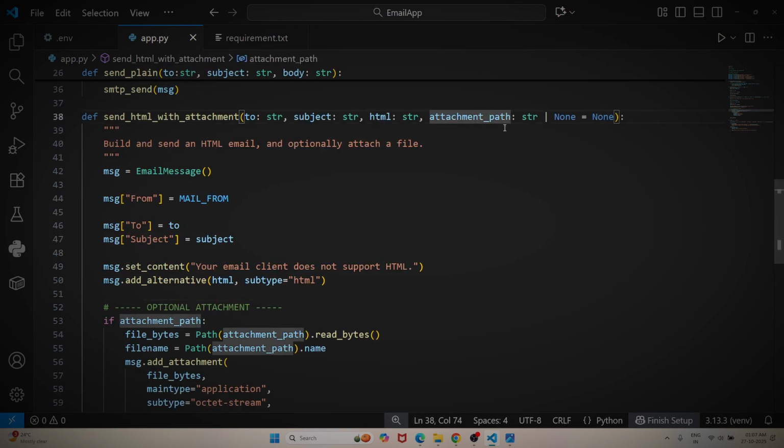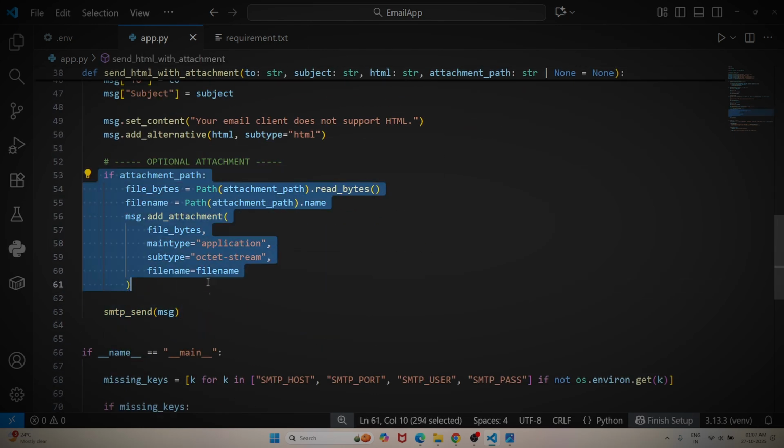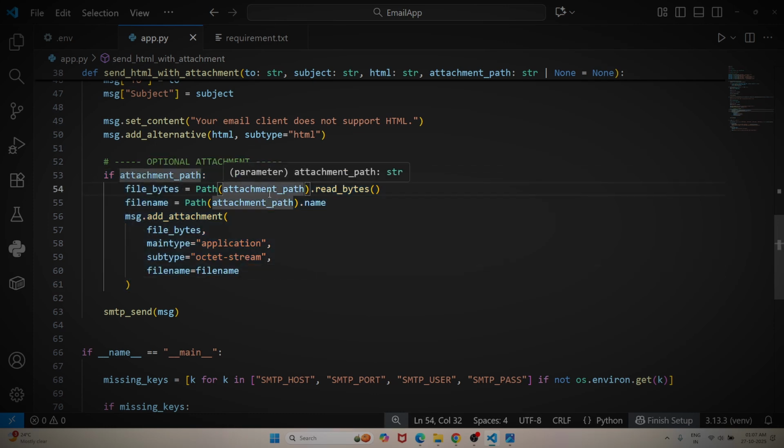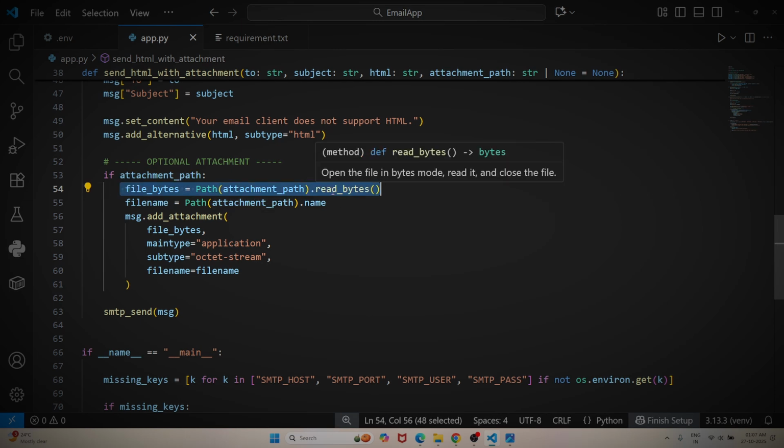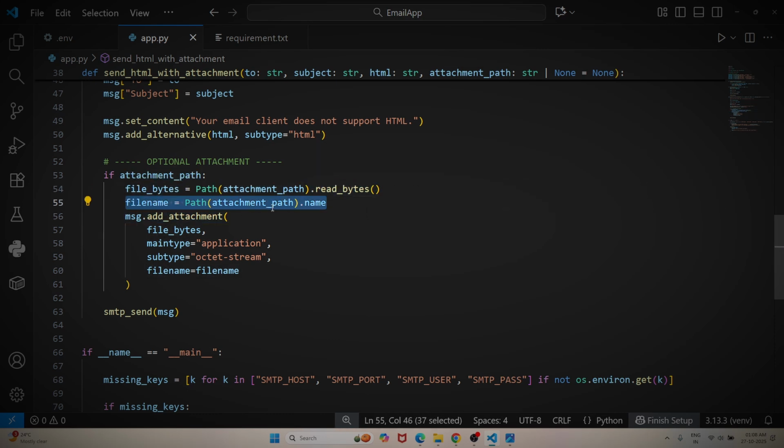We also have this variable called attachment_path. This block is to add an attachment in your email. If an attachment path is provided, we read that file and include it in the email. This line, especially this function, loads the entire file into memory as bytes. We need raw bytes because attachments are binaries, not plain text. And then this line, file.name or the file name, grabs just the file name portion so that the recipient sees something like report.pdf or some report name in the attachment instead of the whole path of that file.